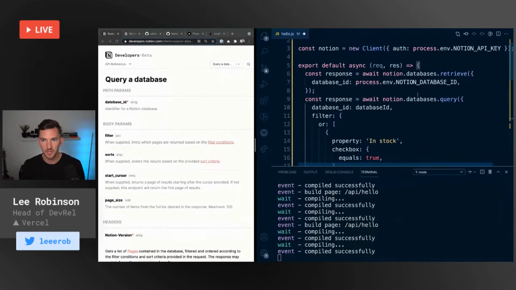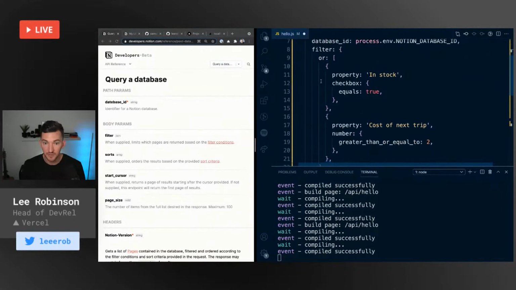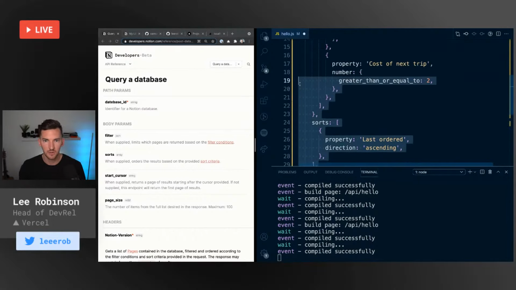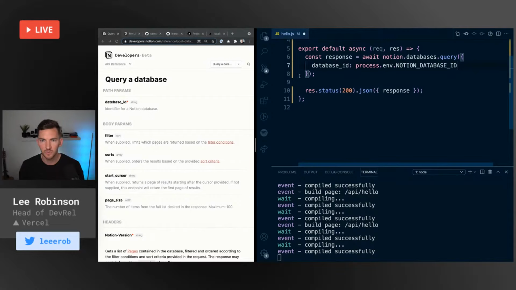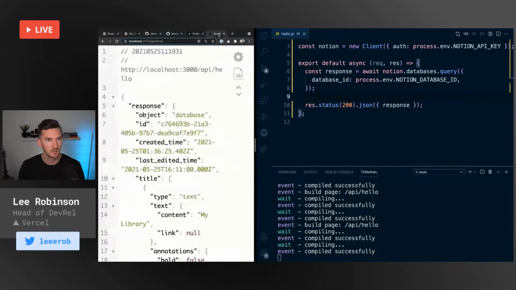It looks like we go to Notion, we go to databases, so query instead of retrieve. We have some database ID, and then we have the option to filter things. We could sort things. It's interesting. For now, we probably don't need any of that, so I can probably remove that. Let's save and let's see what we're working with now.